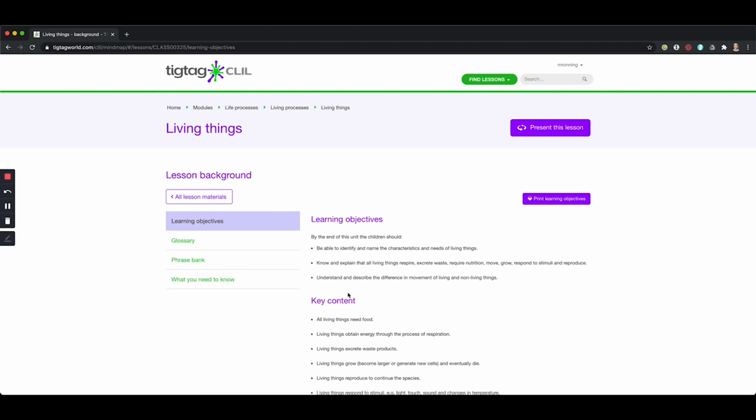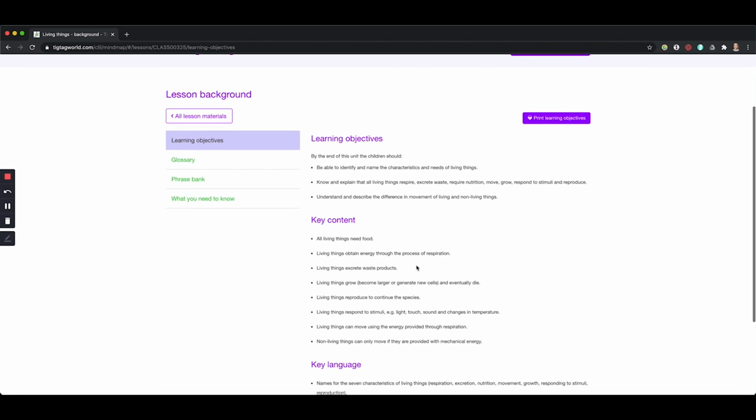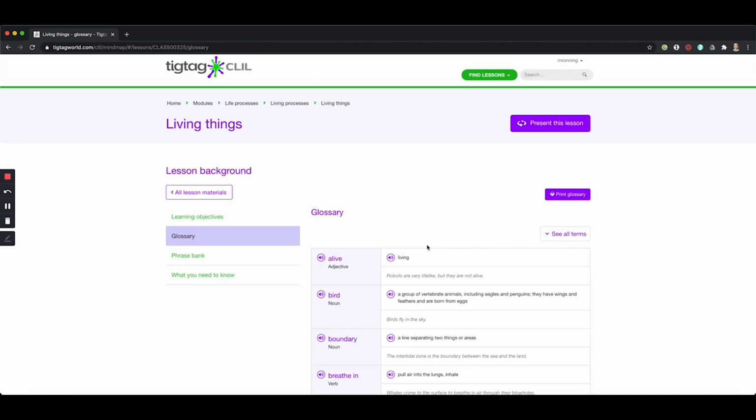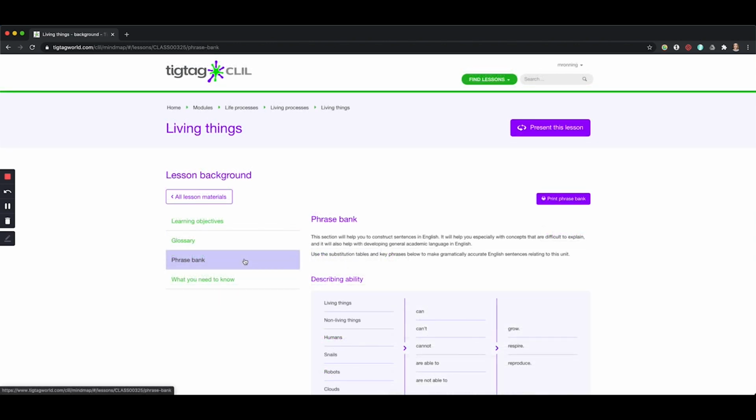If I click into learning objectives, I will still be able to see the rest of the background info on the left. Learning objectives include what the students should learn by the end of this topic, a breakdown of the key content as well as the key language. The glossary provides you with explanations of the words used in the lesson as well as pronunciation guides. Just click this symbol here to hear the words spoken aloud. The phrase bank helps students learn how to construct different phrases and sentences.